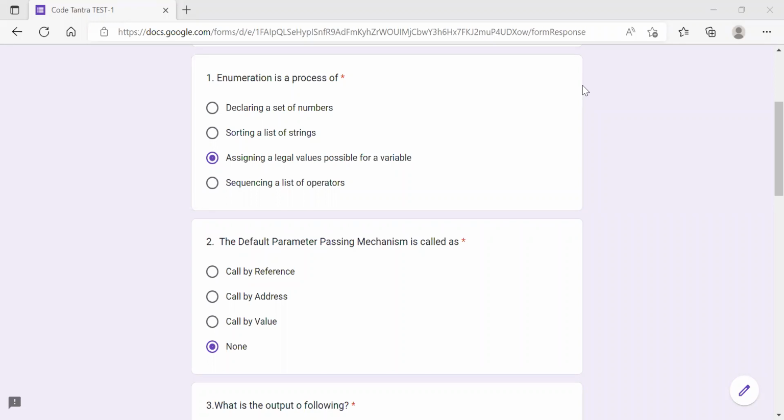Today we'll discuss the multiple choice questions for C language test 1. So the very first question we have here is: enumeration is a process of declaring a set of integers, sorting a list of strings, assigning legal values possible for a variable, and fourth one, sequencing a list of operators.